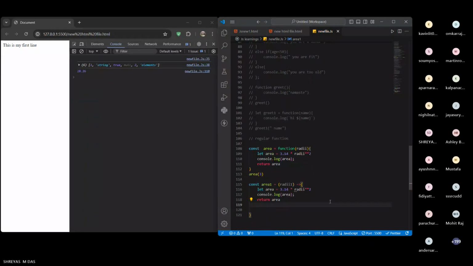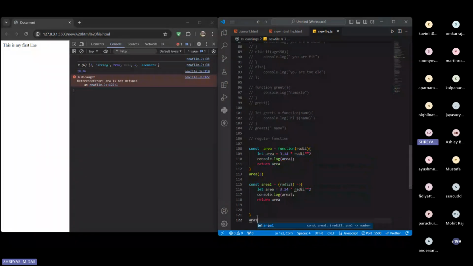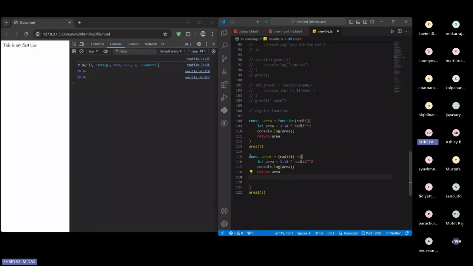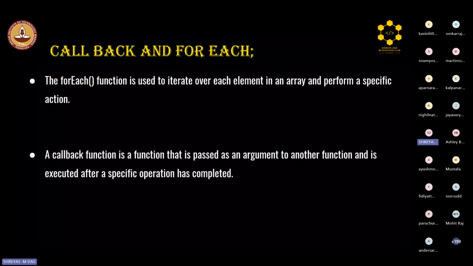Now if I call this function with the same radius, this is radius 1. You can see that both outputs are the same. So it's a different way of calling the function. With an arrow function, you can call the function in different methods. The next thing is the callback and the forEach.